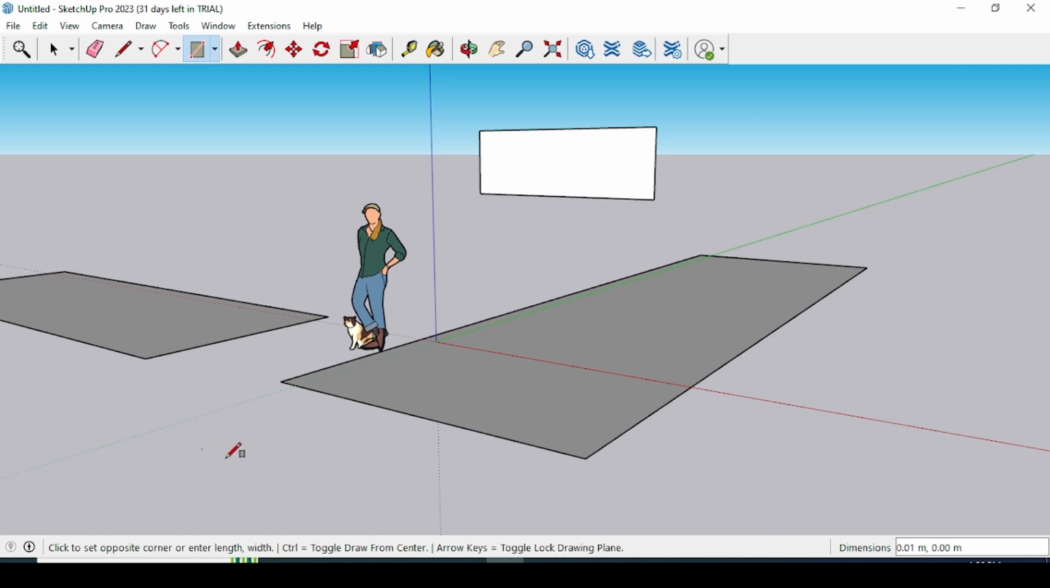A very simple thing in SketchUp is to press, hold, and release to finish. Start, press, hold, draw your desired shape, and release it to finish. Click, hold, and at the end release the click. It will be drawn automatically.